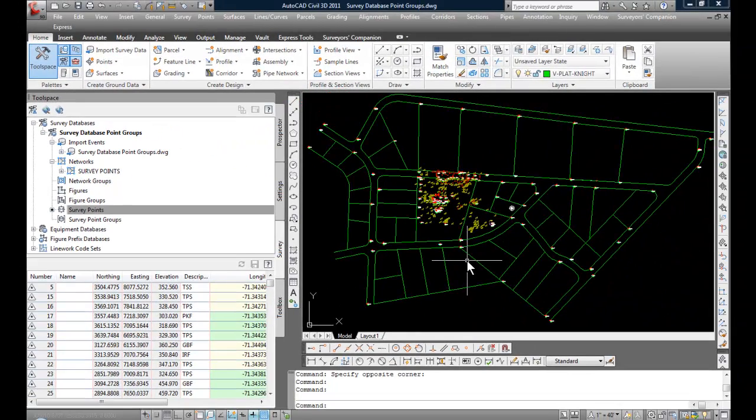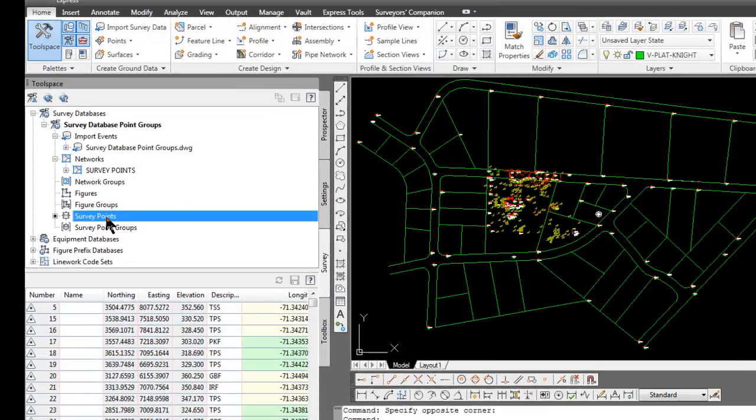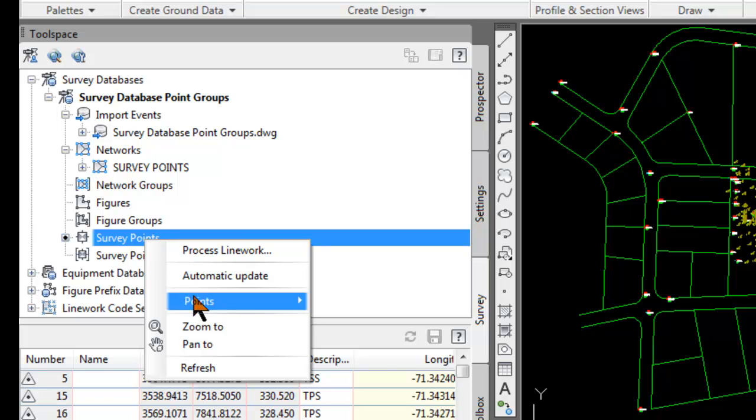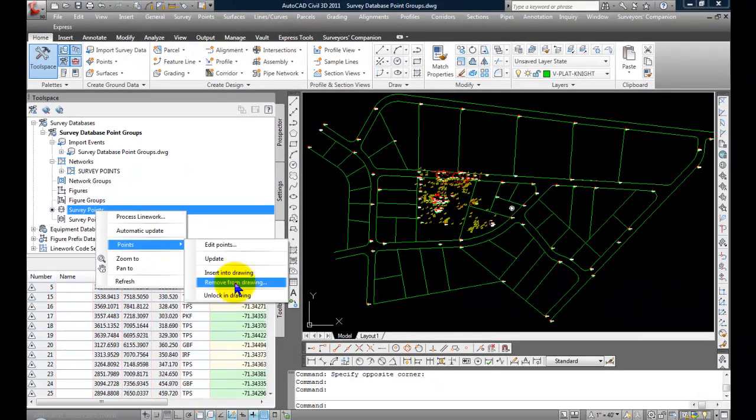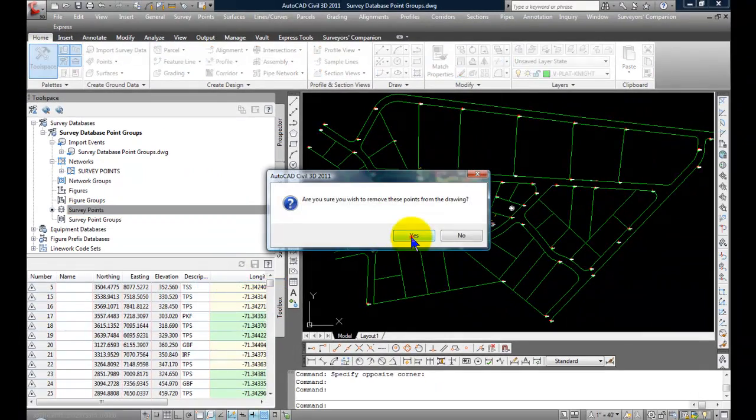And this is a methodology that you can use to help filter points that you put in drawings from your survey database. So in other words, not all the points in your survey database do you want to have or should you have in every drawing. So first thing I'm going to do is remove all the points. I had them on just so you could see all the points are in it, and I am going to remove them from the drawing.